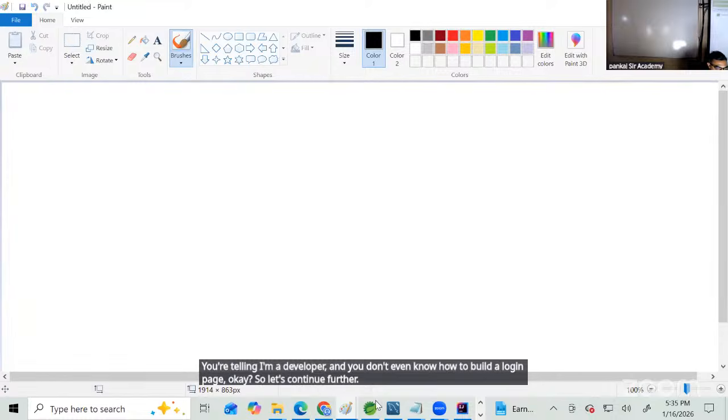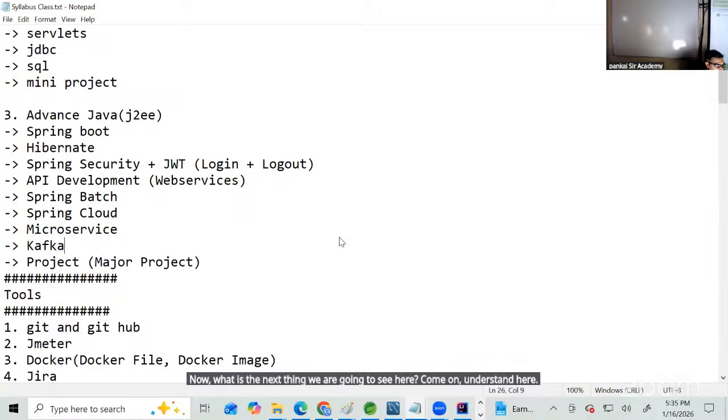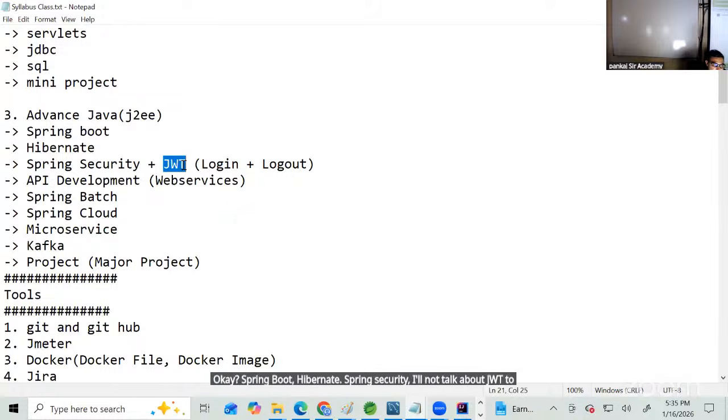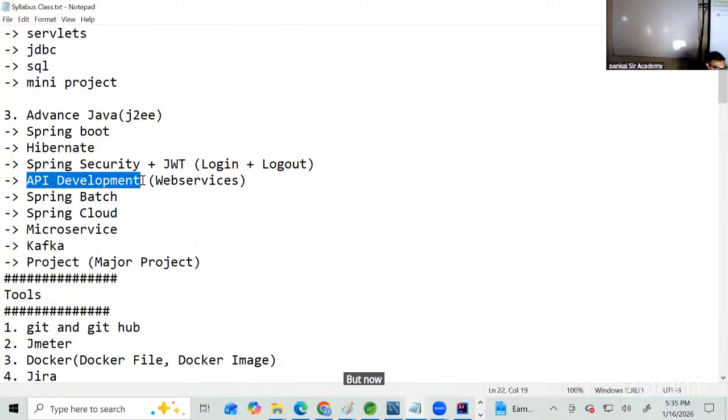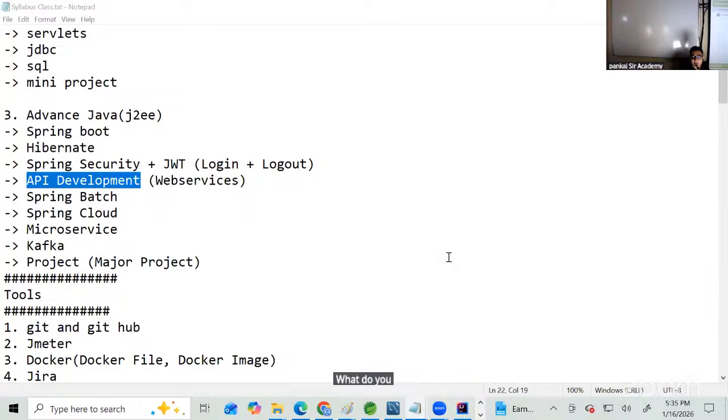Now, what is the next thing we are going to see here? Okay, Spring Boot, Hibernate, Spring Security. I'll not talk about the JWT token now. We will discuss that during our practical discussions in the class. But now we'll look at what API development is. Can anyone tell me what API development is? What do you mean by API development and why is it required? Let's understand this now.